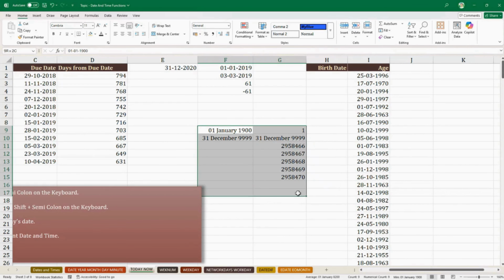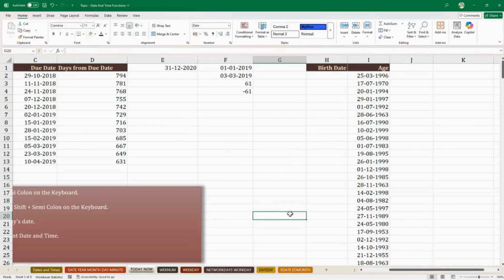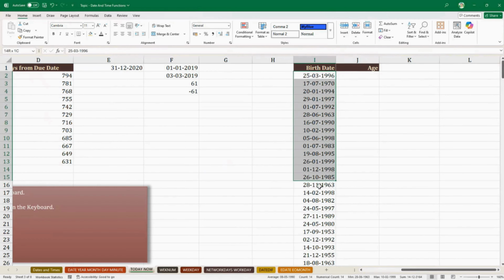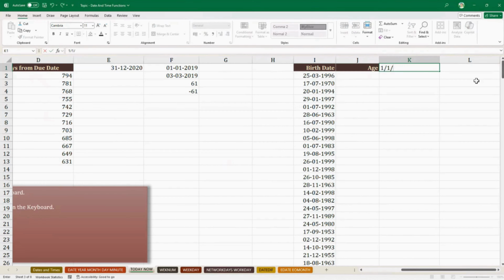So these are pretty useful functions here. Okay, over here we got some birth dates. And we want to calculate their age as of 1st January 2030. What would be their age as on 1st January 2030? So this is the target date. We want to know what would be their age on January 2030.